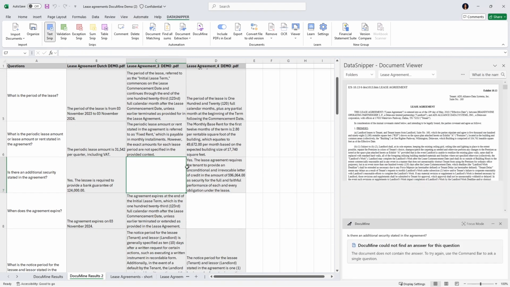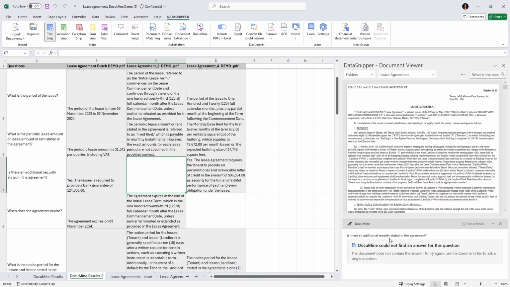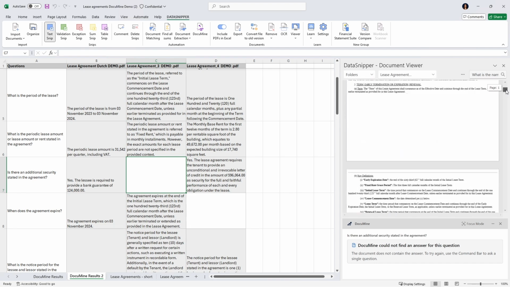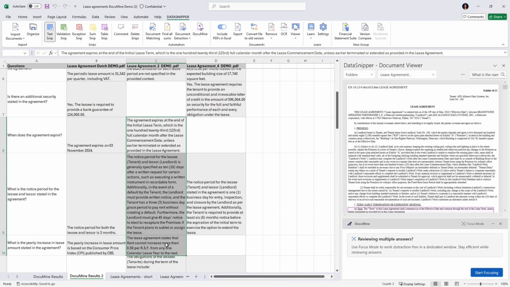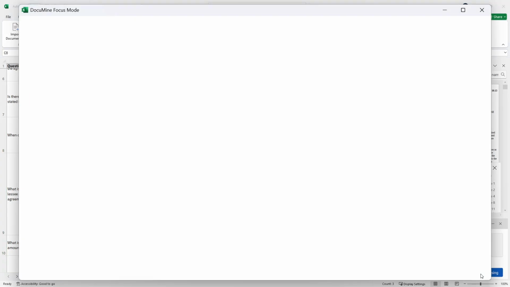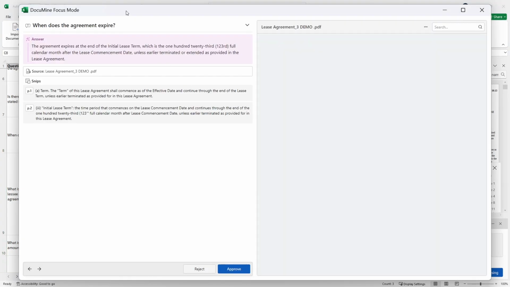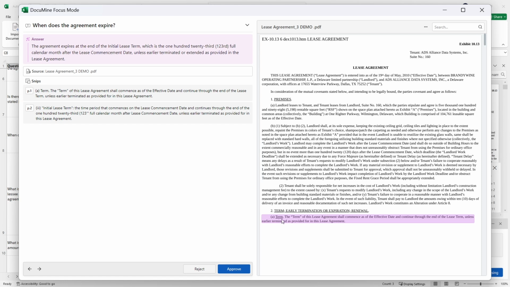If a cell is empty, 90% of the time the answer is not in the document. However, we still recommend checking the document to be sure. For more detailed reviews, you can use Focus Mode, which allows you to view one question and answer at a time while providing full context from the source document.